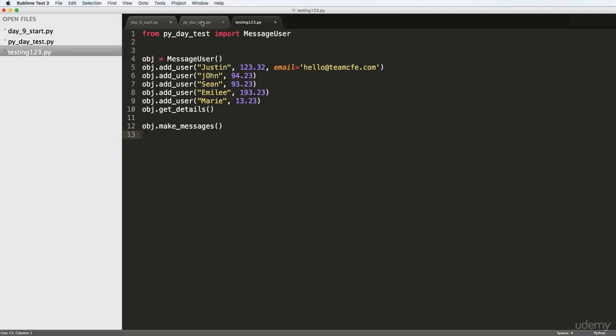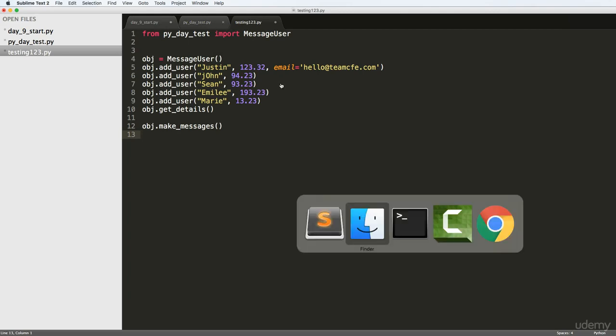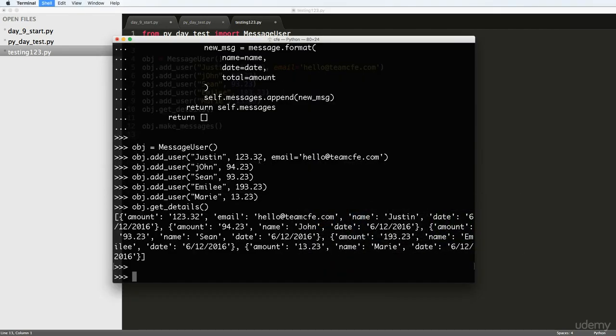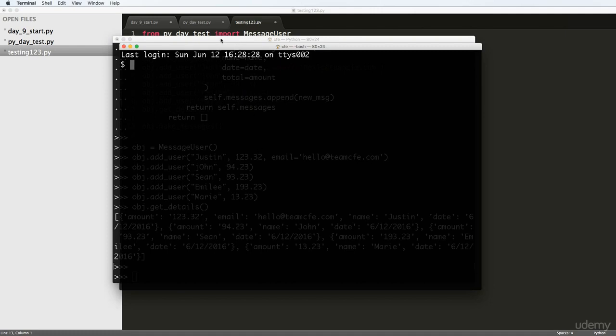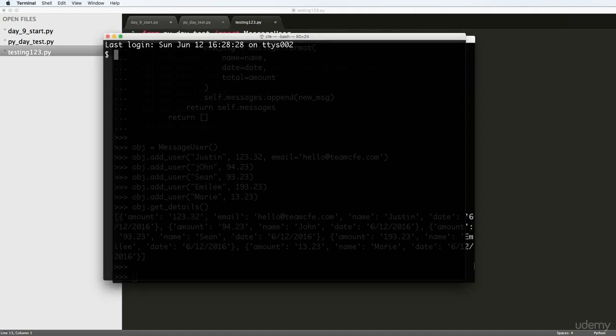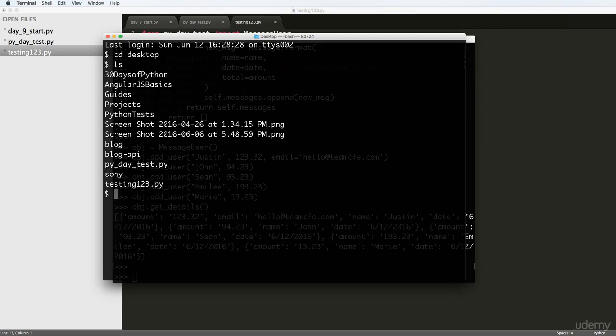So what I'm going to do now is actually run a Python module. Let's open up a new terminal window, or command prompt window if you're on Windows. We're going to cd into desktop and list everything out, so ls if you're on Mac or Linux, or dir if you're on Windows. And we're just going to write out python3 or just python, and then the name of the file that we're going to be testing, testing123.py. I'm going to hit enter, and it looks like nothing happened.